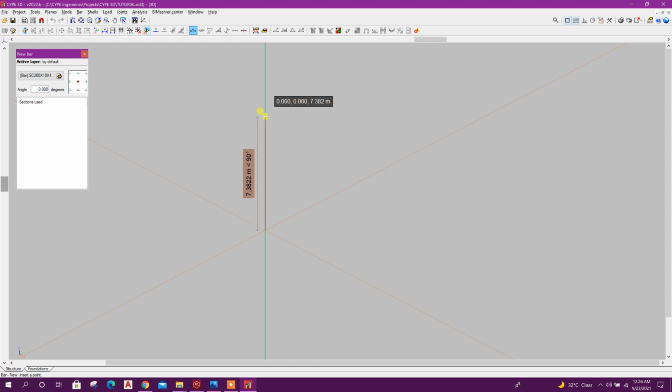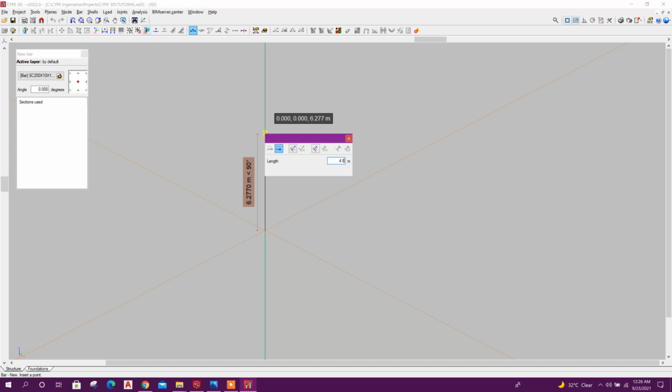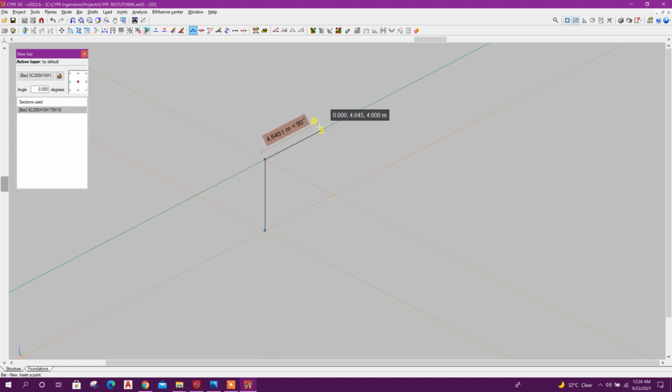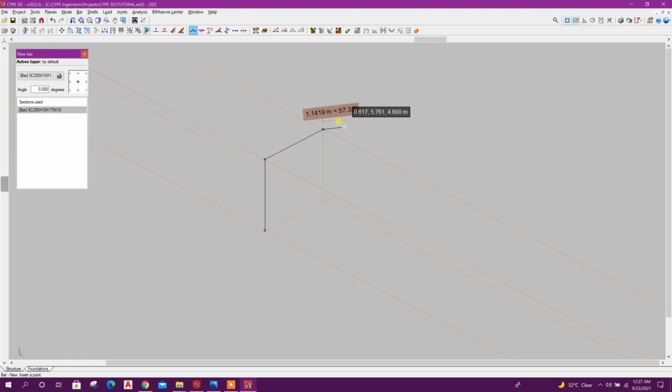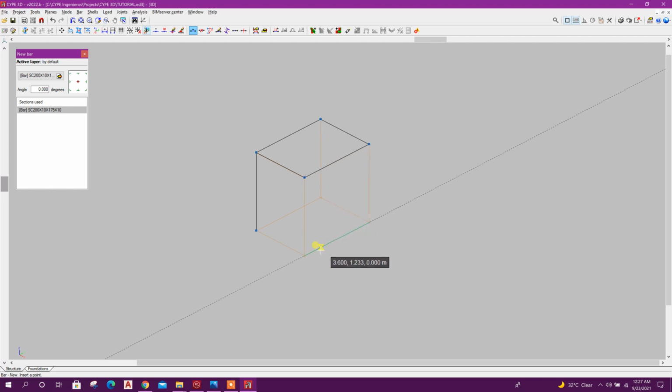From this point our floor height is 3.8 meter, plus we will create column splice joint or connection 80 centimeter above the floor level. So 3.8 plus 80 centi, it will be 4.6. Click here, 4.6, press enter. Click 4.8 meter, this side 3.6 meter, like this.